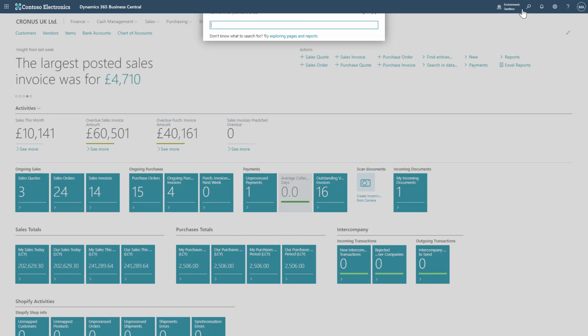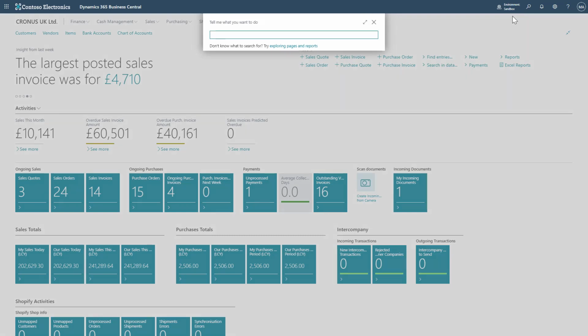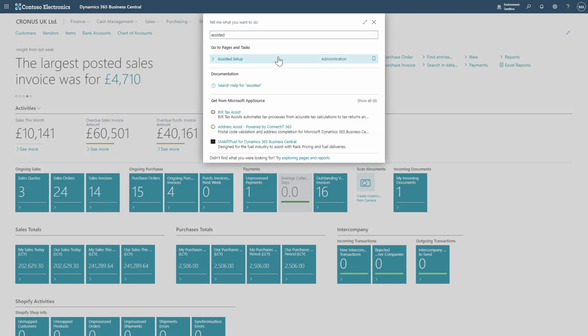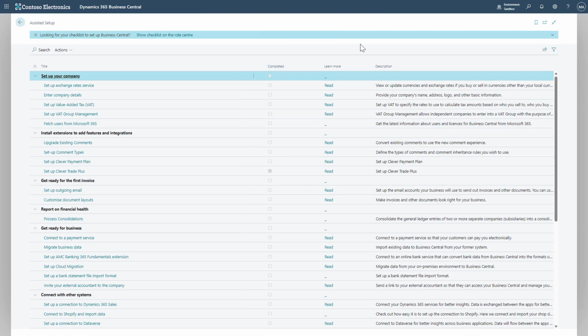On Business Central, we'll search for the Assisted Setup page. The Assisted Setup page lists links that immediately launch into any of the setup wizards for Business Central. This includes a whole section for our extensions, meaning you can go here to actually find all your setup wizards for all the Clever apps. You can rerun these as many times as you like, and once it has been completed, you will get a tick in the completed column.